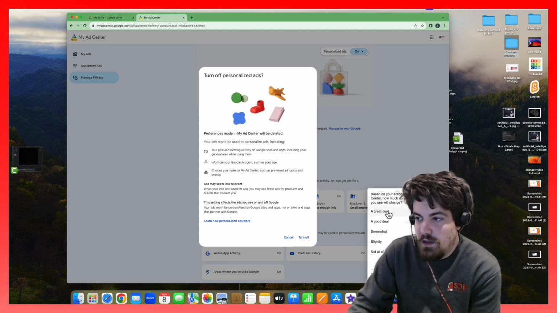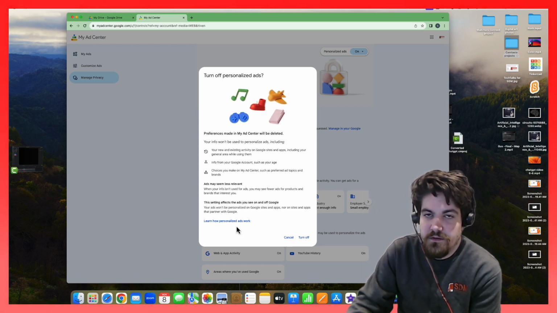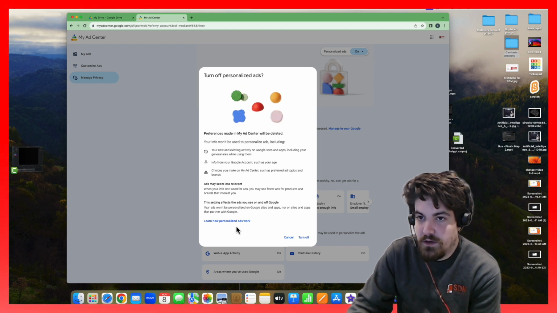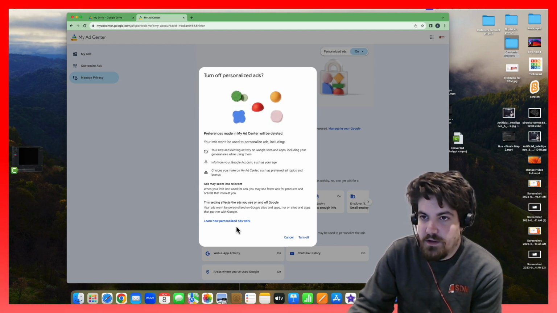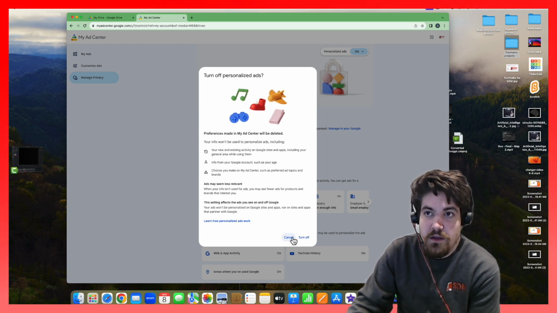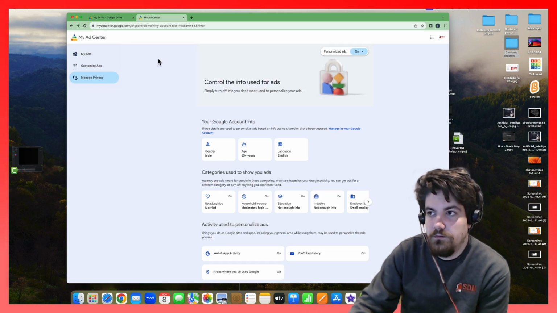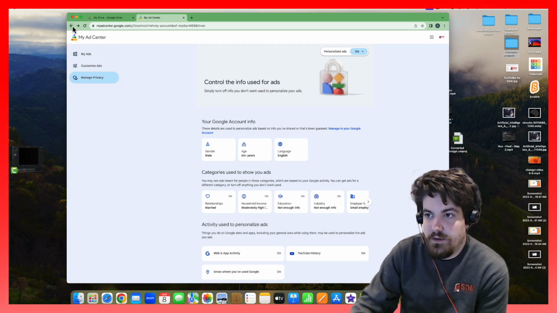Interesting. And they're asking me a little survey here about how I think my actions on changing stuff in this ad center will actually have an effect on the ads I see. I'm not going to answer that right now, but it just gives you an idea that Google is really working on this as something that's an ongoing and important aspect of the everyday user's experience on the internet. So I'll just leave that on for now.